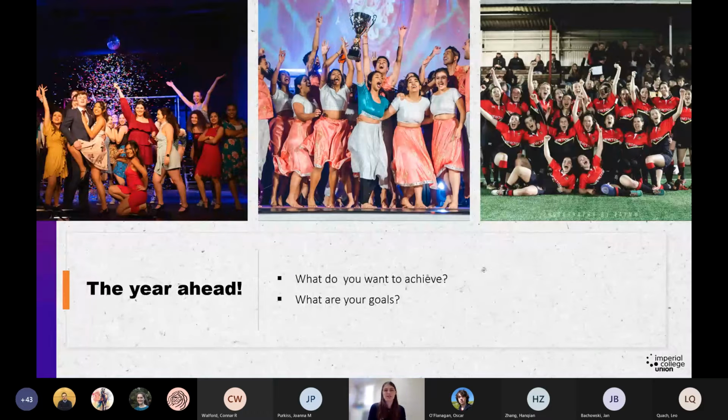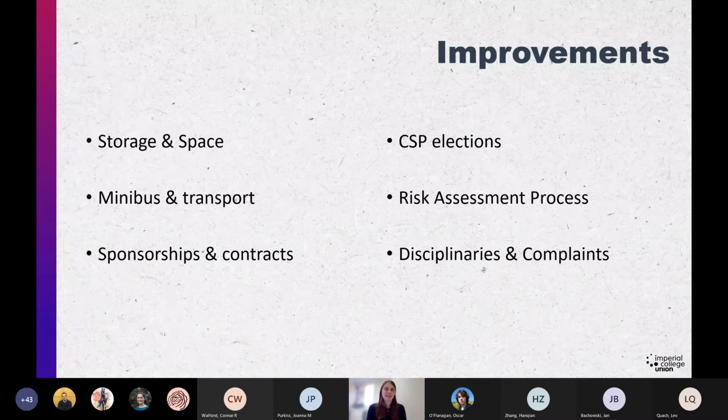These are some photos of some, I believe, pre-COVID fun events that happened. But it's a good time now to start putting into place the big events you have in the year. I'm sure a lot of you have already started, but just think about this now. So here are a couple of areas we've been working on improvements over the past year, and we'll be continuing to improve as we go.